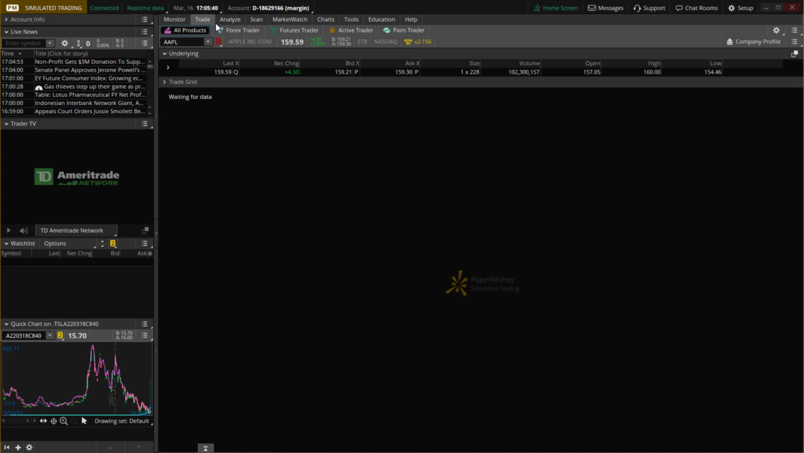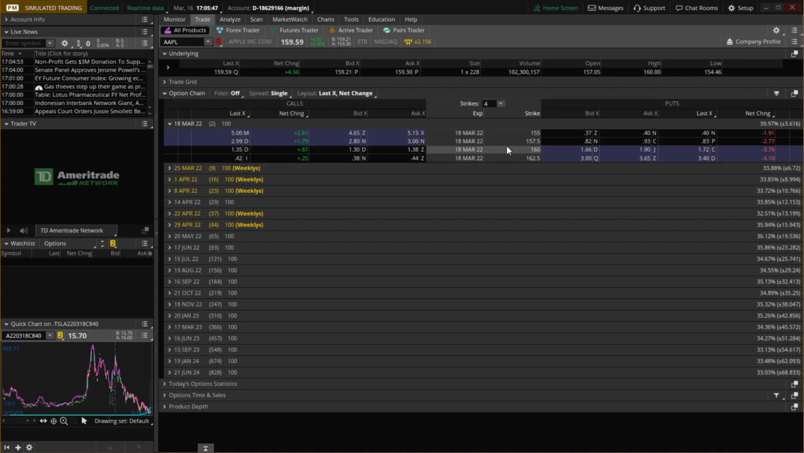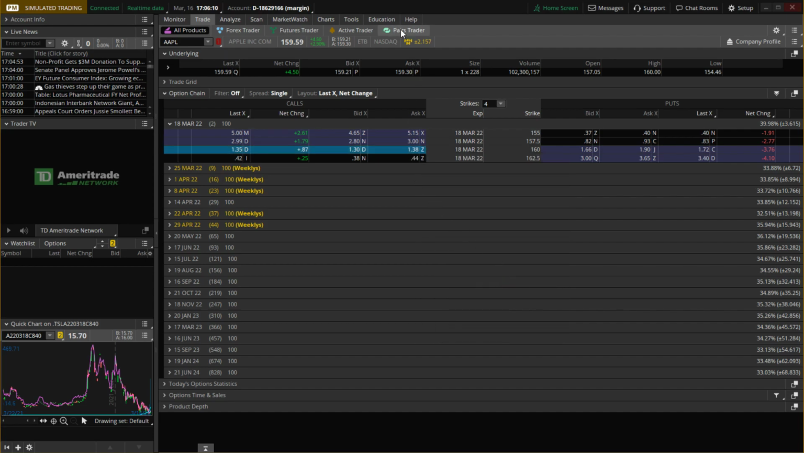Since we're trading options, we want to go ahead and click over here on trade, and we're going to want to find a contract that we're going to trade. So let's go with the 160 calls. I'm going to right click on this. When you right click on it, you're going to be brought these different options. We're going to go down here where it says copy, and it's going to have some letters. It's going to say Apple, and then it's going to have a bunch of numbers behind it. It's the 220318 160 calls, right? So you're going to go ahead and click that and copy that.